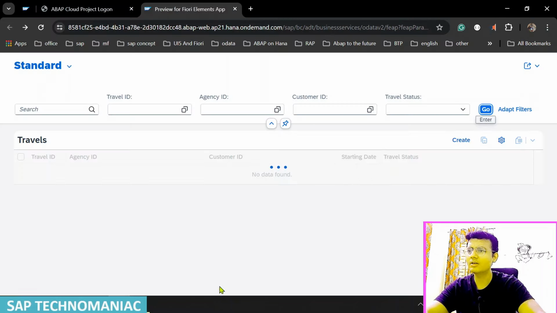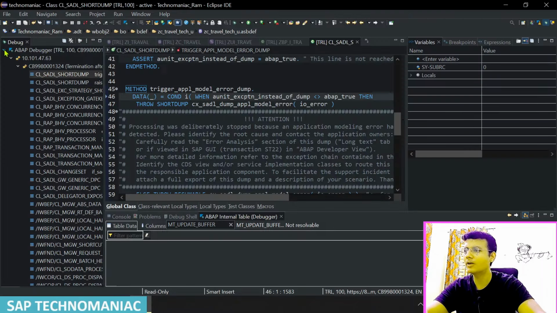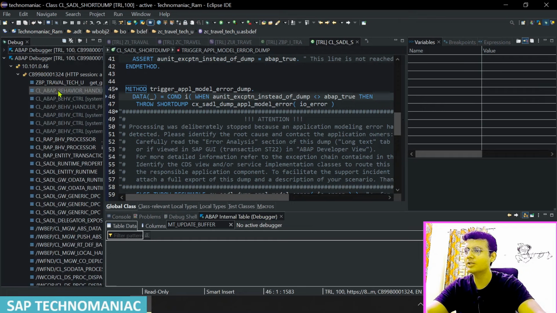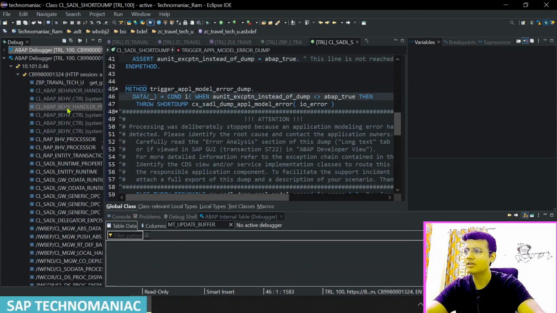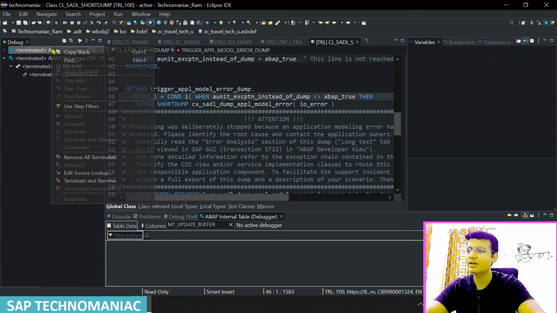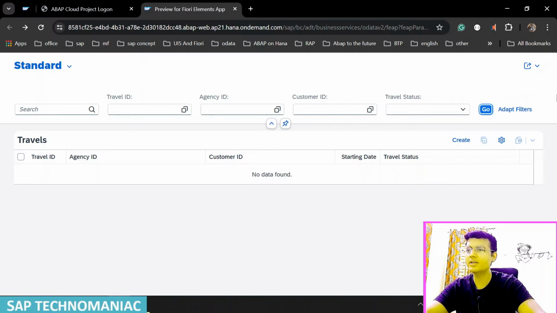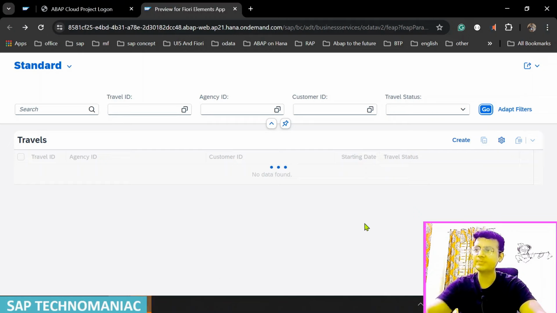Okay, so what happened, I'm not sure. Okay, one second, there are two debuggers now. Let me close this debugger, terminate and disconnect all. I don't want, okay, it got terminated. So let me refresh again. Basically, oh, I got the data. Let me click on go button again.